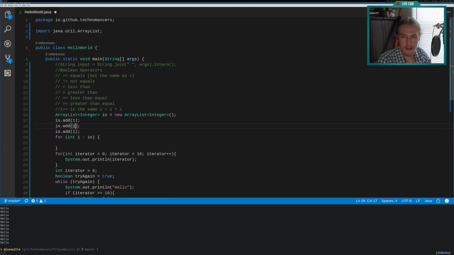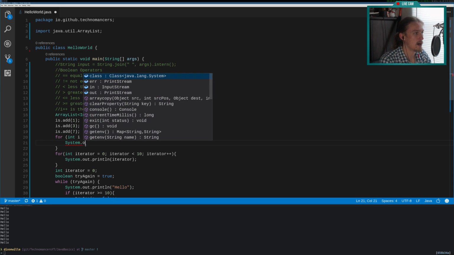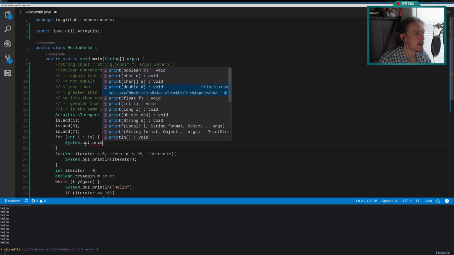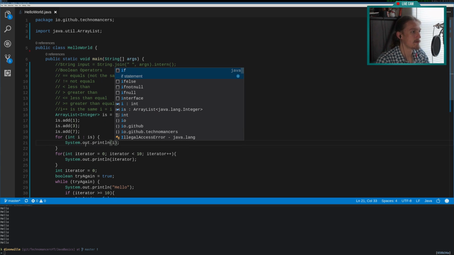Let's add another. We'll call this 3, and we'll call this 7. That way you know that it's not actually iterating through a number, it's actually iterating through this. We can do system.out.println, and we'll print I out.